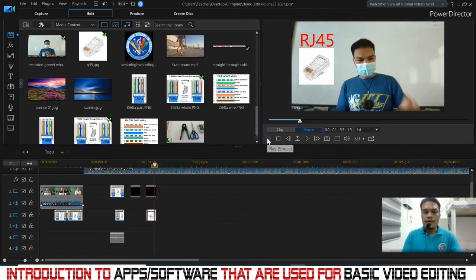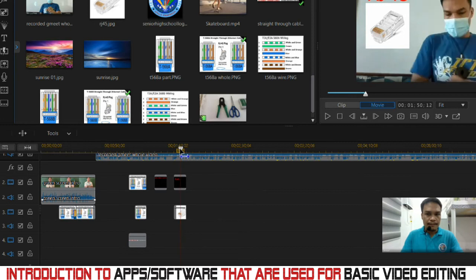So napansin nyo, sumobra po yung RJ45. So gagawin lang natin, balik lang tayo sa timeline. Yan. And then, ito po, tapat lang natin yung mouse para makat lang natin to.